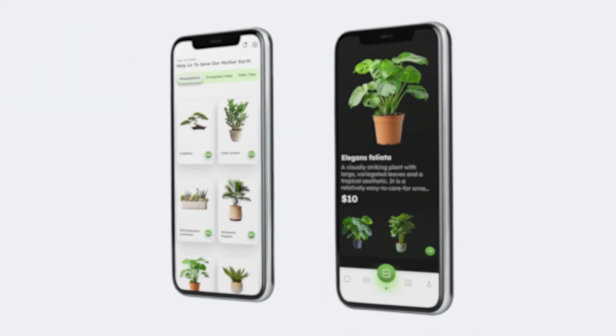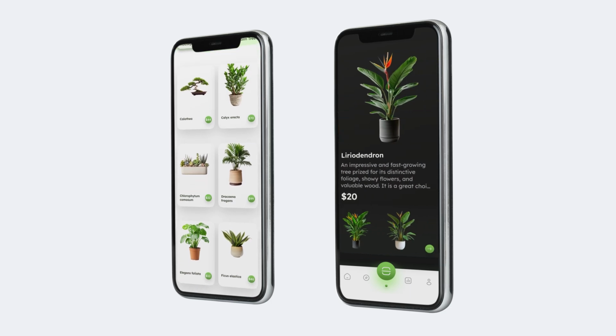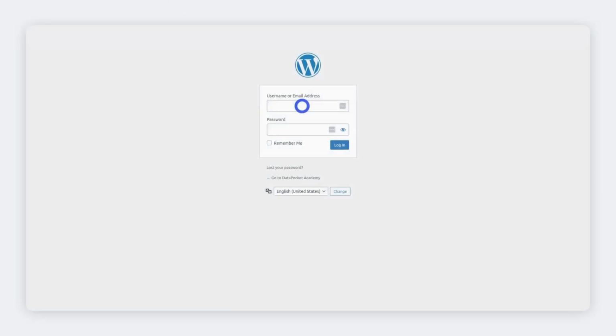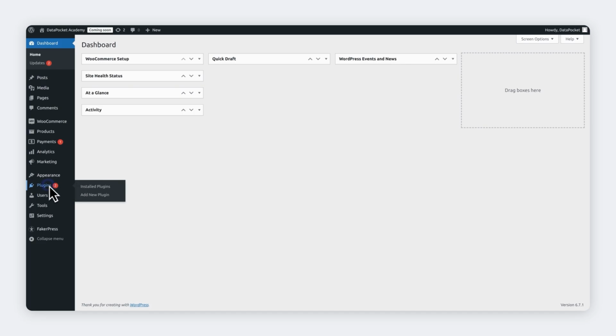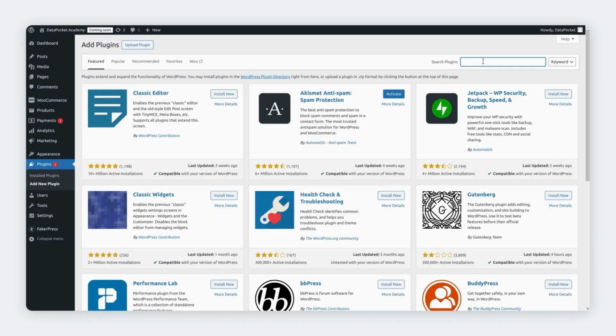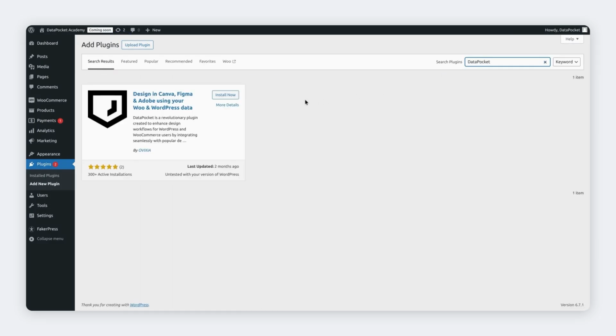And in just a few clicks, you'll connect your WooCommerce store to your favorite design tools effortlessly. Log into your WordPress account. Go to Plugins. Add a new plugin. Type DataPocket to search for the plugin, then click on Install Now. Click on Activate.